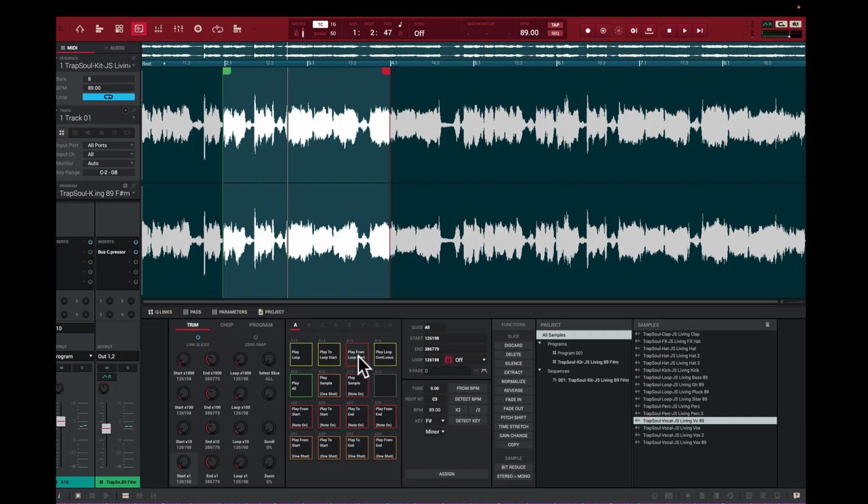So it goes past the red point. It just plays from loop start. This will play the loop continuously.